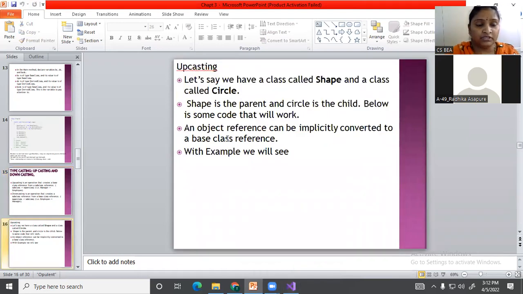Again, there is some content I have given. With an example, we will see. I have shown here: let's say we have a class Shape and a class Circle. Shape is a parent and Circle is its child. Below is some code, and we will work on how an object reference can be implicitly converted to a base class reference. We are going to see.